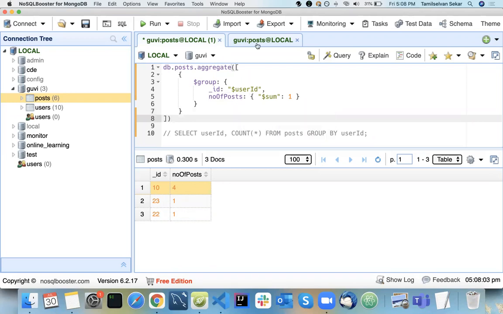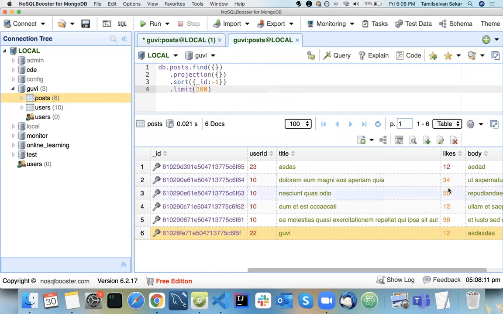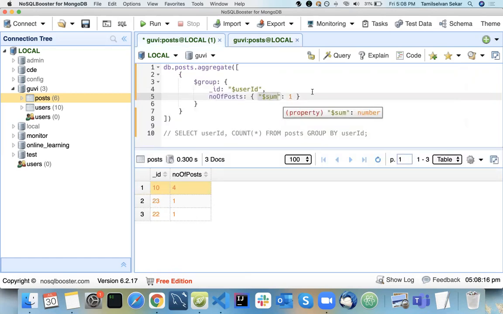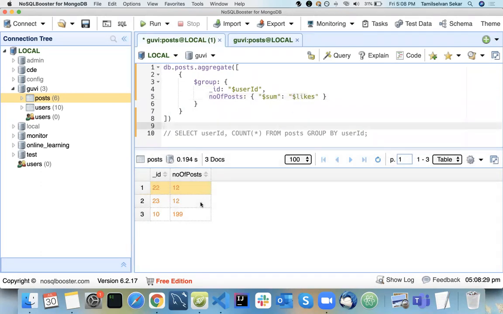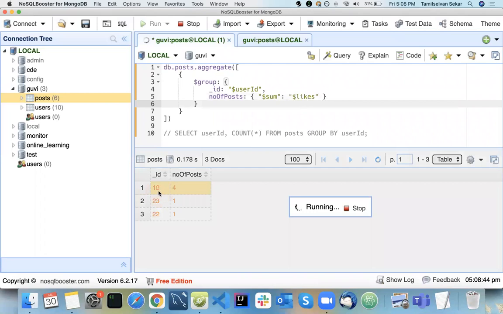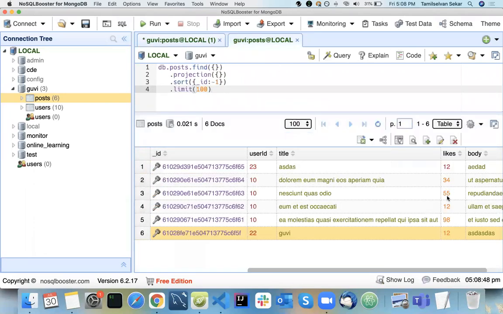Now I need to get how many likes this particular user got. So the sum of all the likes: 34, 55, 12, and 98. If you want to do the same sum operation, instead of giving one, which is going to count your records, if you mention a particular column, for example likes, it is going to sum all your likes. This is the difference between sum with your column name and sum of one, which acts as a count of all the docs. So the 10th user got 199 likes: 34, 55, 12, and 98.